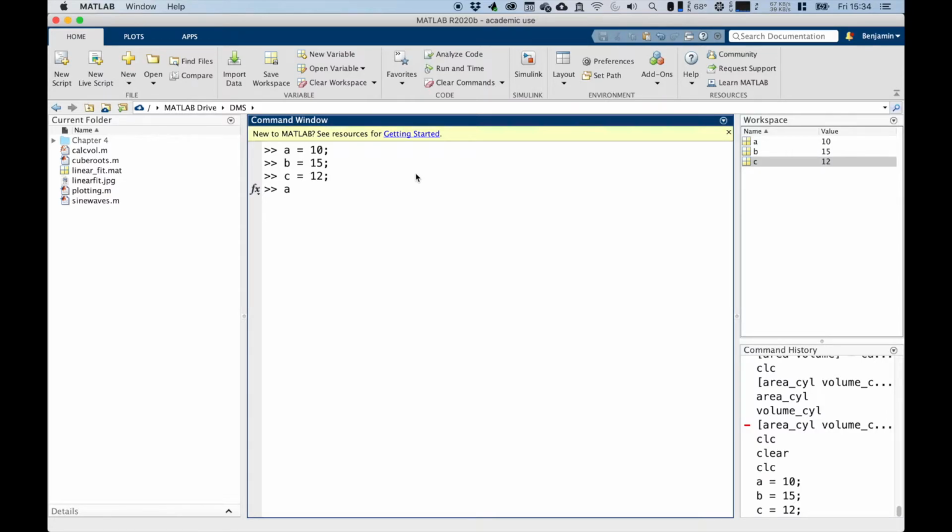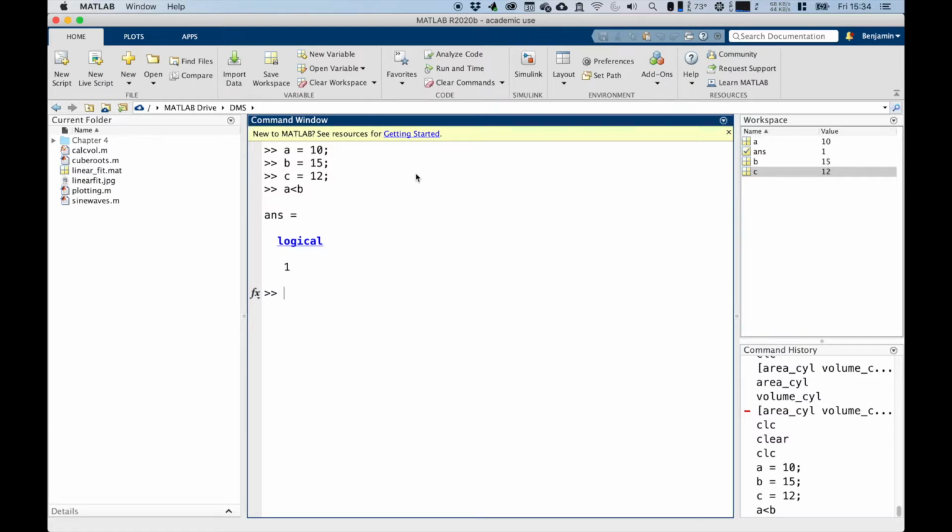Okay. Now, like I said, we can actually check for conditions. So if we say A less than B, MATLAB will use the operator to check whether A is less than B, and if it is, it should return a 1, and if it is not less than B, it will return a 0. So A is less than B, logical, it says 1. Okay. And then if we do A is greater than B, again it's going to check it and it will come back with a 0.